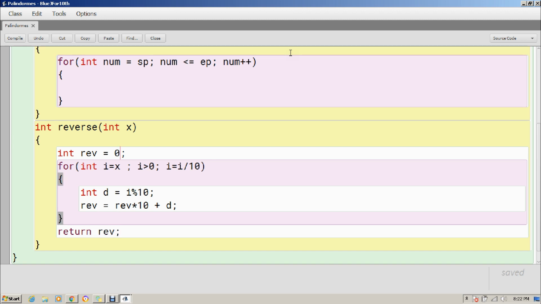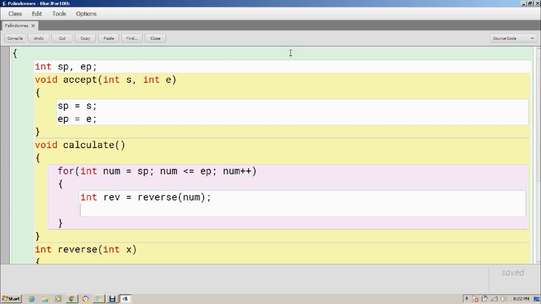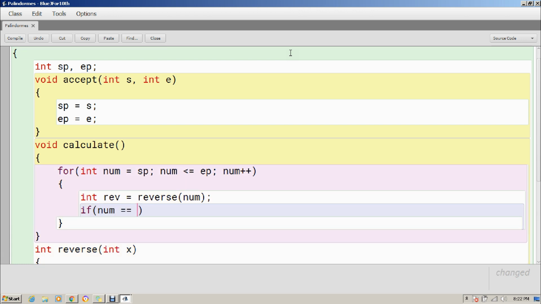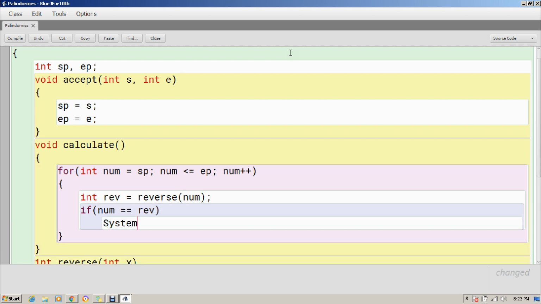So here I have created a reverse method that is accepting a number and returning its reverse. Now in calculate I will create one rev and I will assign reverse of num. So I will call the reverse function with num value and its reverse will be stored in rev. I will only need to check if num equals rev, I will print it, because if num and reverse are the same, it is a palindrome. So I will print that num and I will provide a comma.